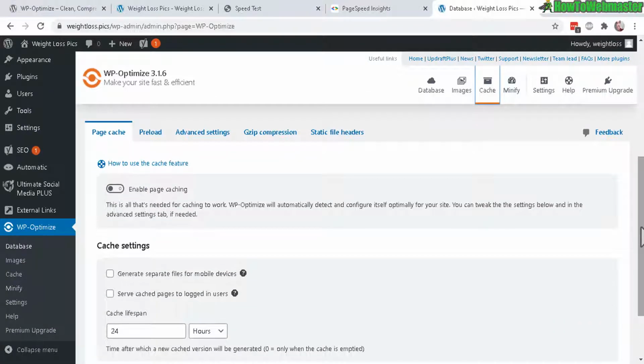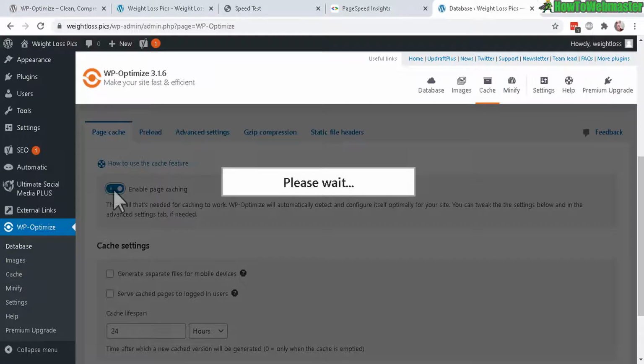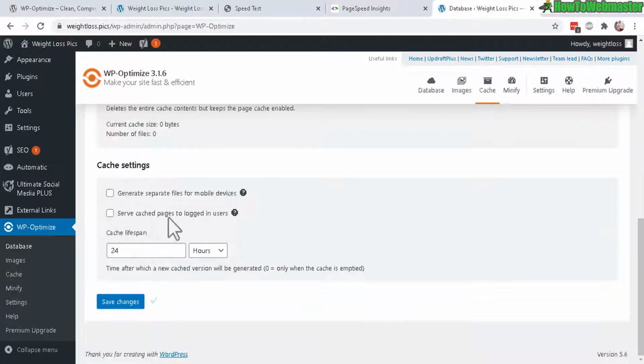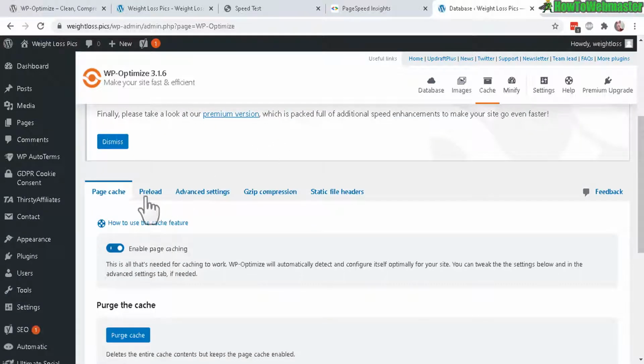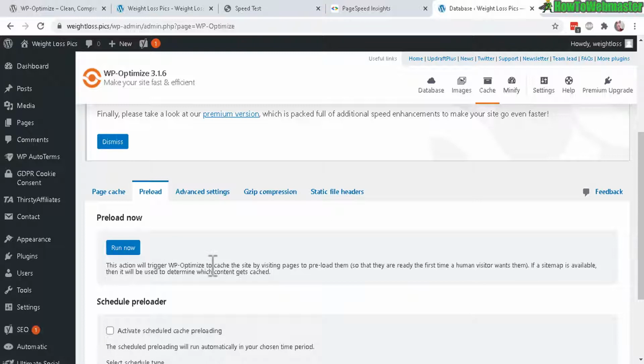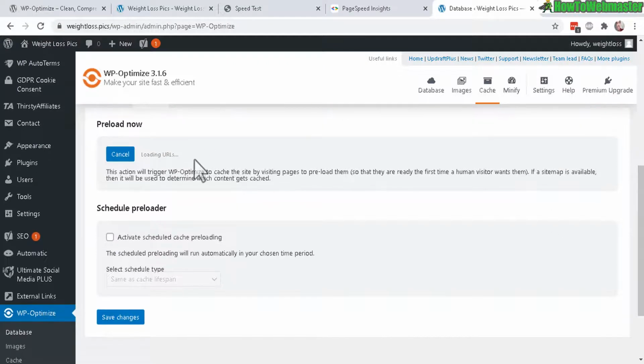Okay, make sure you turn this on right here to enable page caching, and then everything else you can pretty much leave as default. Okay, and the next part, preload. This feature will automatically visit your web pages and cache the site for you, so that when a new first-time visitor comes to your site, it will see a cached version of your site or page, so it will be faster for them. So let's do a preload right now, and you can see it's loading up your pages, and this will add to the cache files.